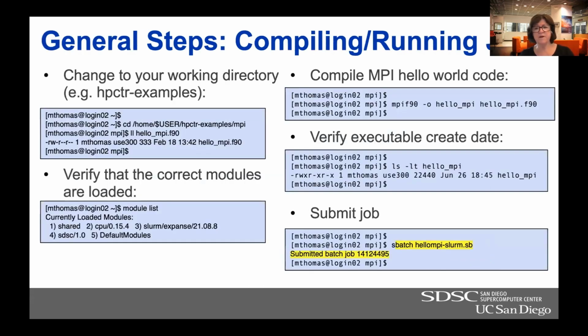Okay, so compiling and running jobs. It's just like other code. You go into your directory where you have an example, and I have an F90 Hello MPI example. I check my modules, and if they aren't right, I purge, I reload. And most of our examples have a README file that lists the recommended module recipe. And then here I'll compile, because once I've loaded this, I can compile with mpif90, and I have a nice new version of Hello MPI. And then I'll submit my job to the Slurm scheduler. Pretty much how it always works.